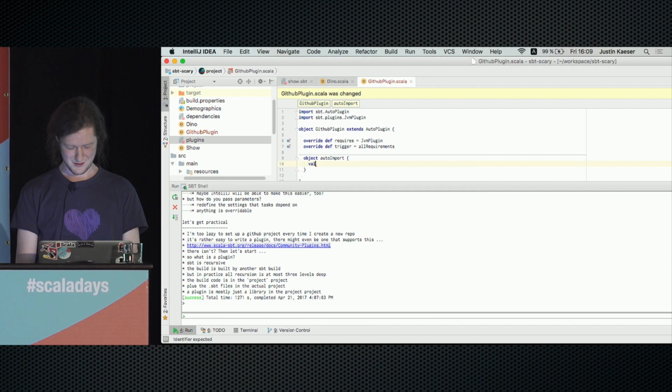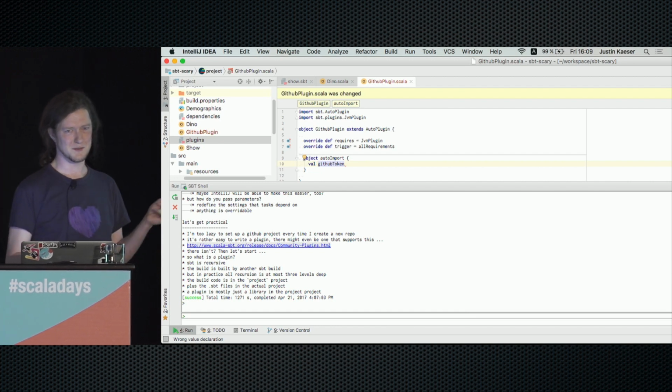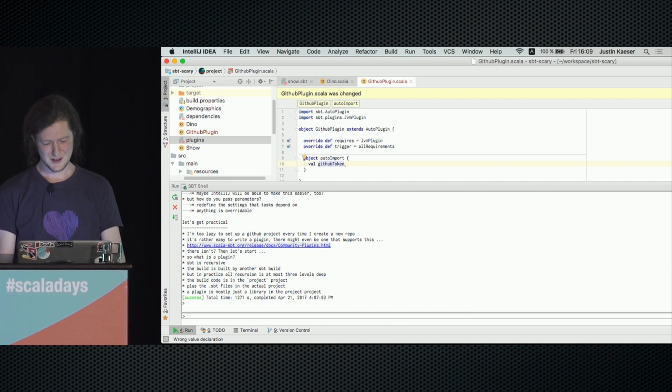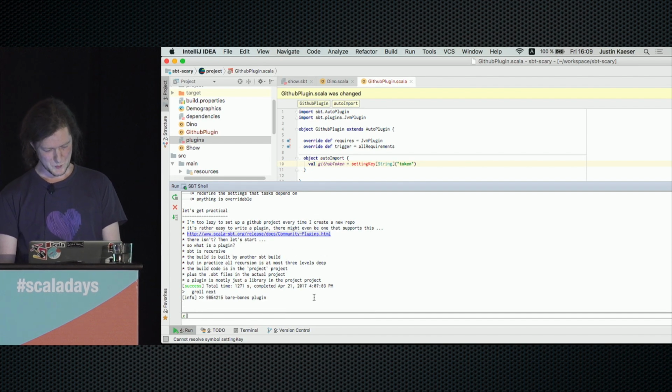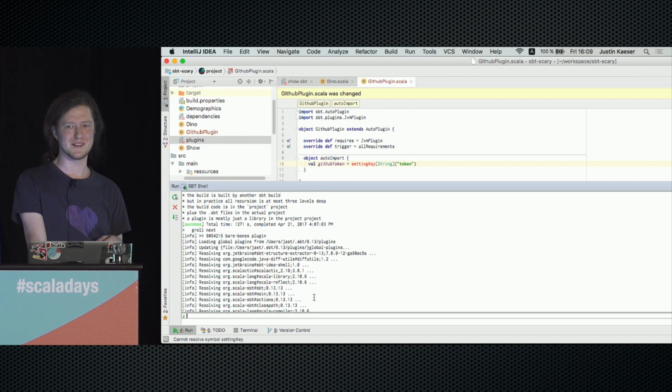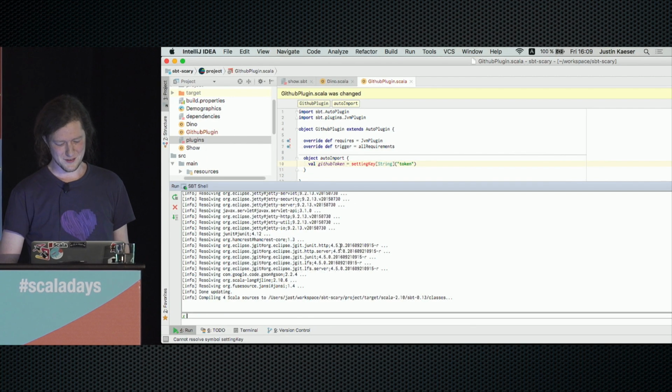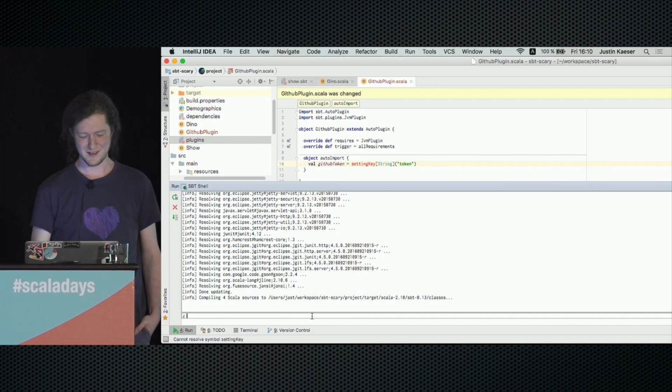So I'll define a GitHub token, because if I want to publish to GitHub, I need to use either credentials or a token. And this will be just a settingKey of String. And this needs to be imported. And so I'll just skip the typing, git checkout next. And that's another SBT plugin that just allows me to skip forward in Git history.